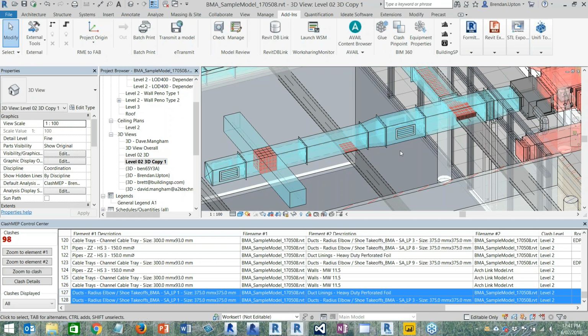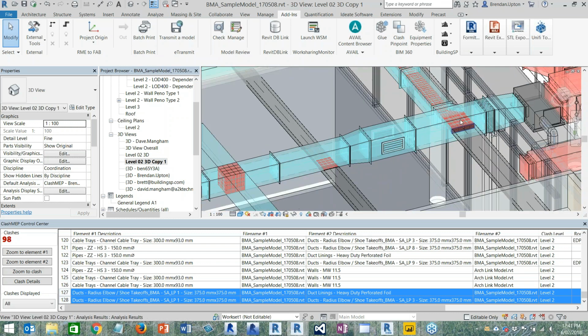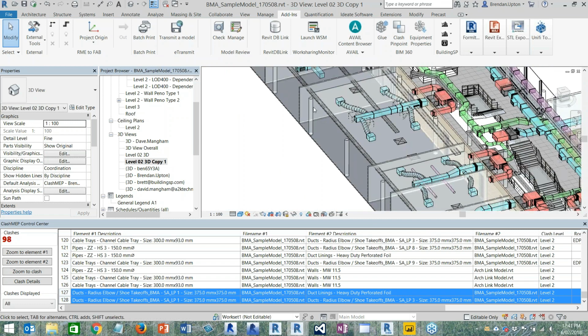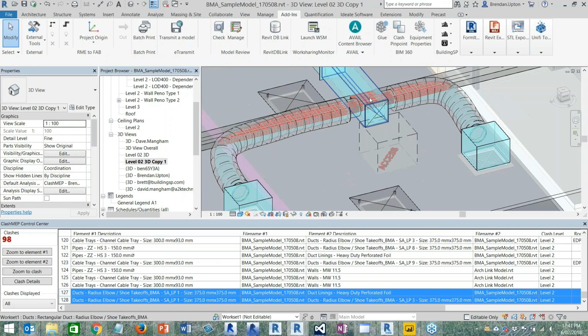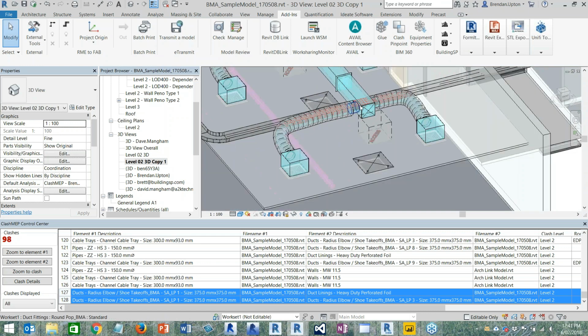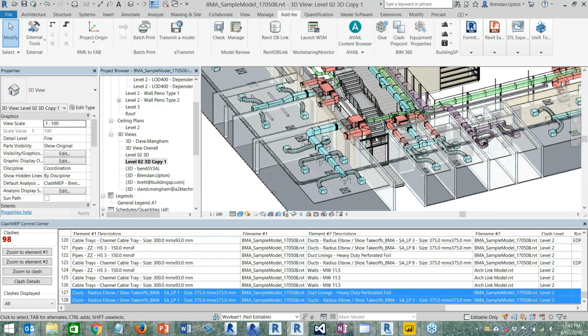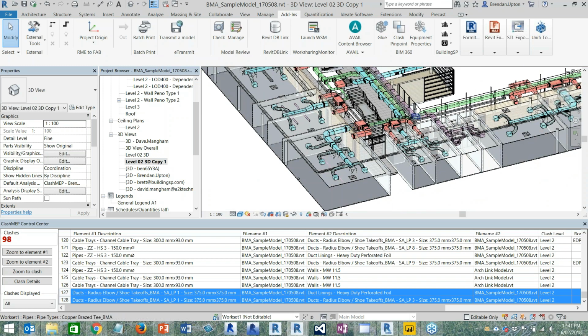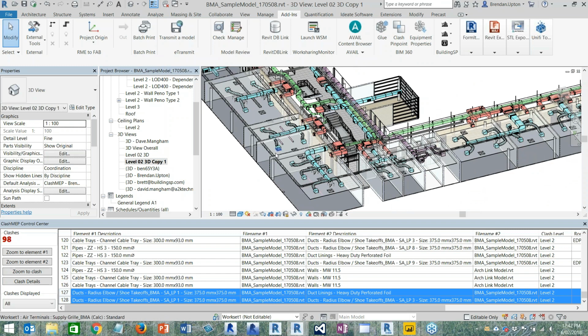So if I have a little bit of a zoom around here now that you've seen that, you'll start to notice these meshes appearing where all these other clashes are happening throughout the model. You can see there's some cable tray here running through certain elements, and it's highlighting with that mesh.